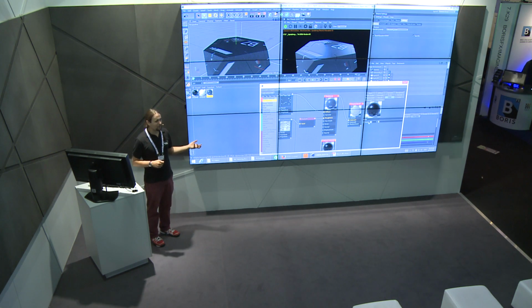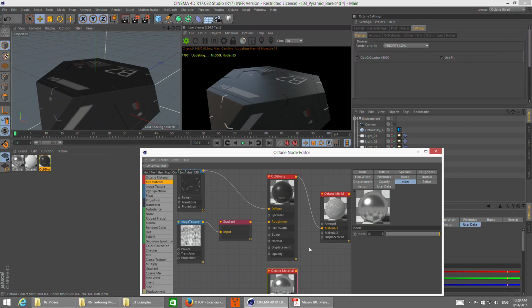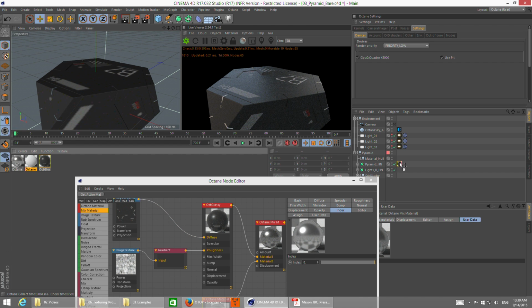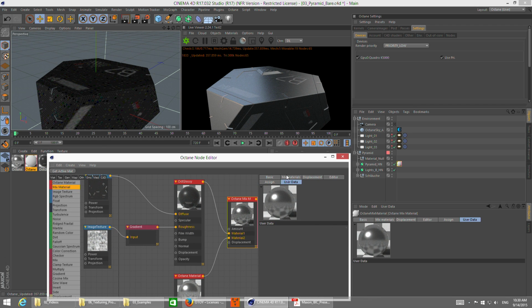There are more physical approaches to that, because metal surfaces normally have a more complex Fresnel than non-metal surfaces. But for now, I just increase the value to 8 to give it more reflection, and then I can mix it. Now, of course, I have to apply that material, so let me apply it to the pyramid here. Right now, what you see is a 50-50 mix of the paint material and the metal material. And of course, we don't want that.